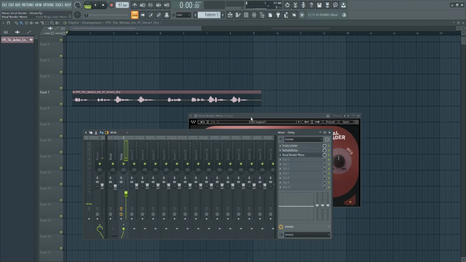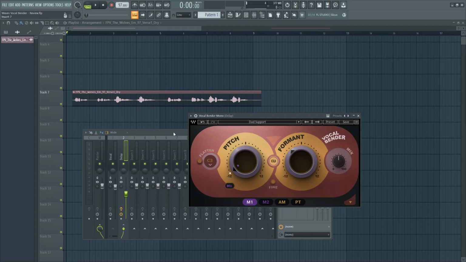Pitch shifted delayed vocals sound sweet. There's many good ways to use that. Now I'll switch back to the other project to play around with some of the presets.